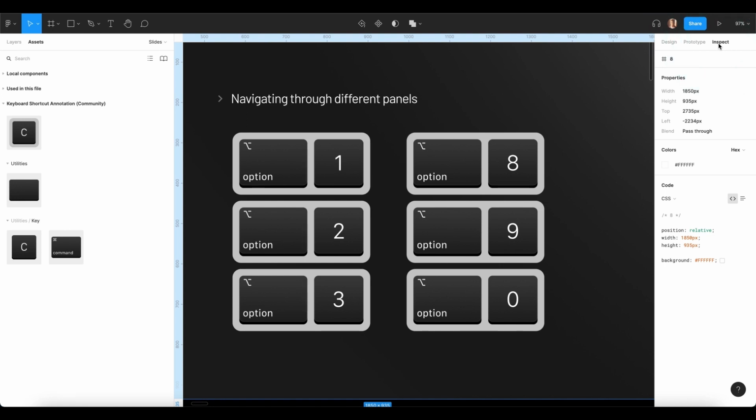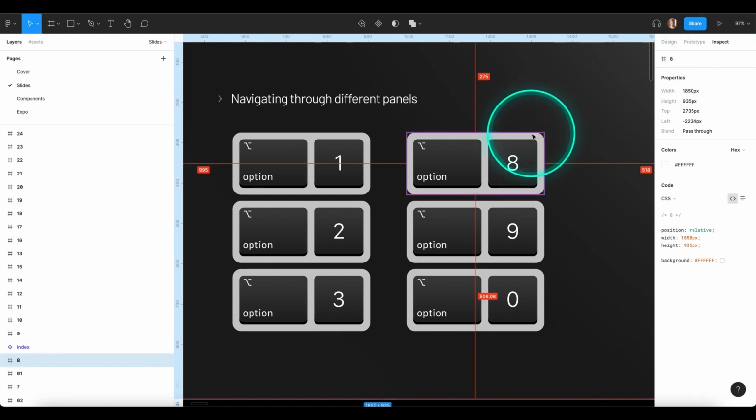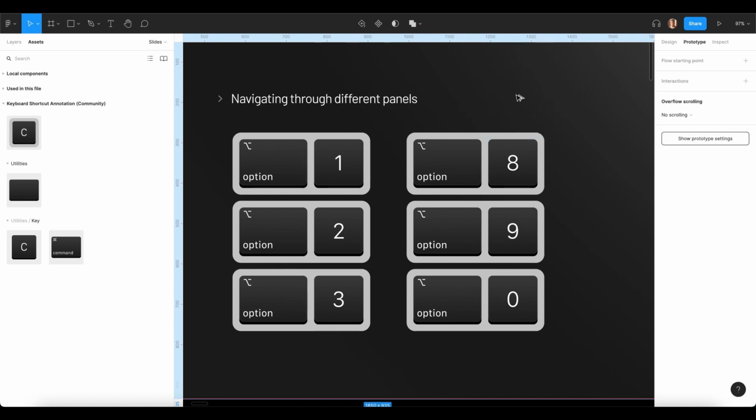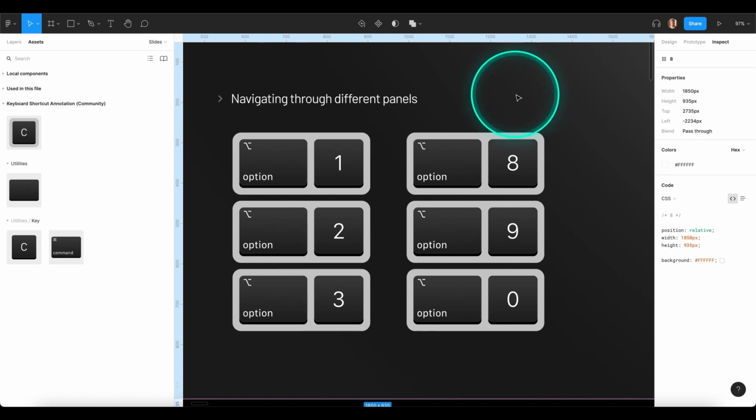Now, clicking through this entire UI can be skipped by just using the option shortcut. If I click on option 1, option 2 and option 3, I can navigate through these panels very easily. Option 8 would open design, option 9 would open prototype, and option 0 would open my inspect panel.